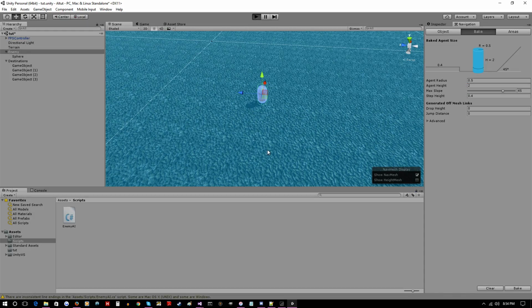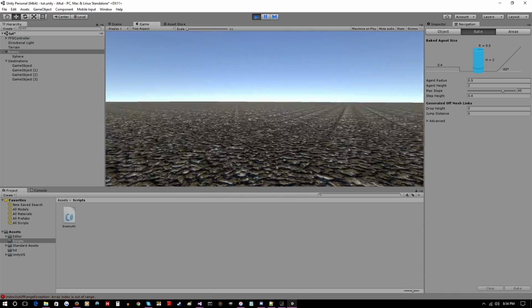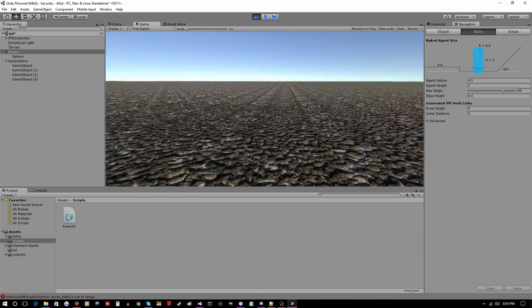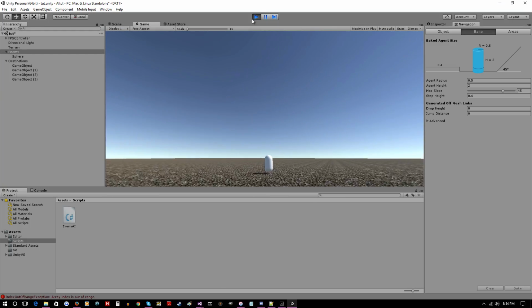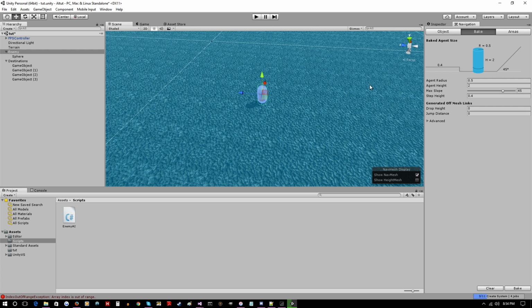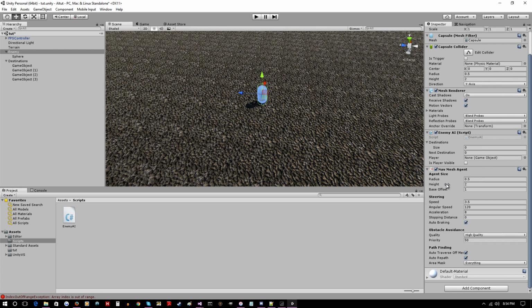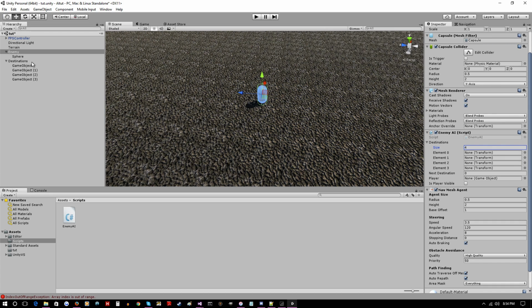I'm going to enter into the scene and see where my enemy is. There you are. Oh, he's not moving. Index is out of range because I totally forgot to set this. See, our destination is an array, so it's going to ask us for how many we want. We have 4, so I'm going to go ahead and put the first transform here.